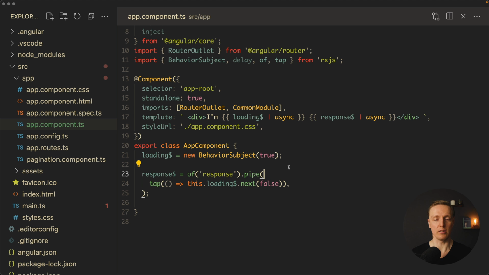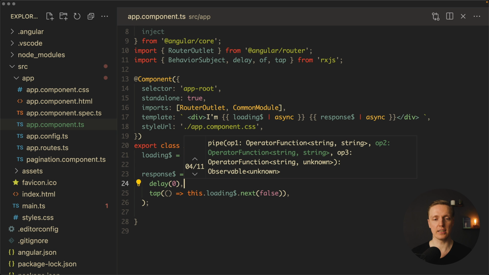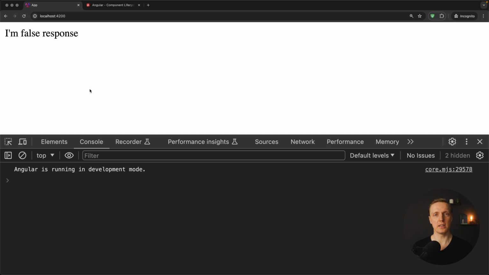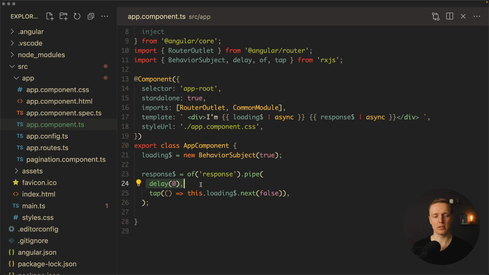So how can we solve this issue? The workaround for this would be to add a delay(0) here, which is essentially the same as setTimeout 0. As you can see in the browser, now we're not getting an error, because this code will delay our tap, and then this step will be executed later and this code is not synchronous anymore.